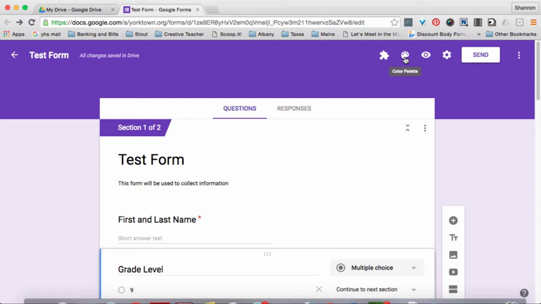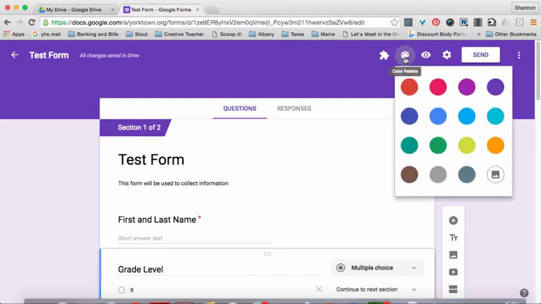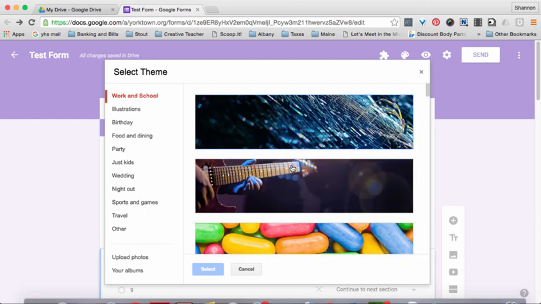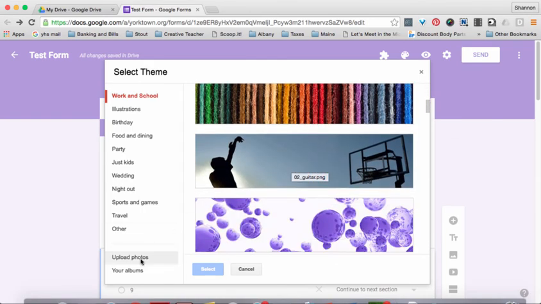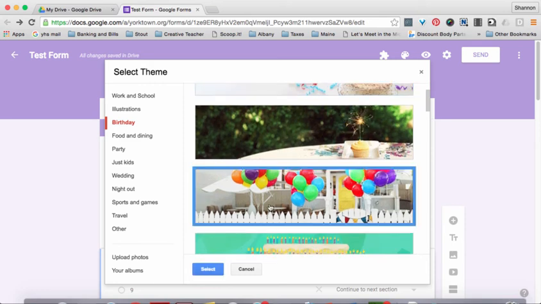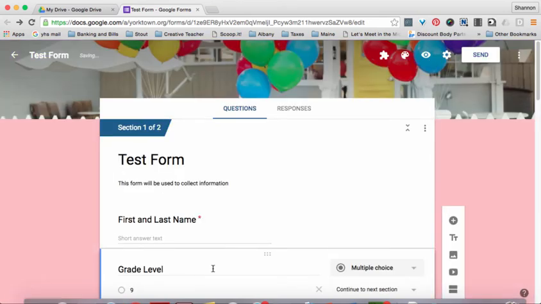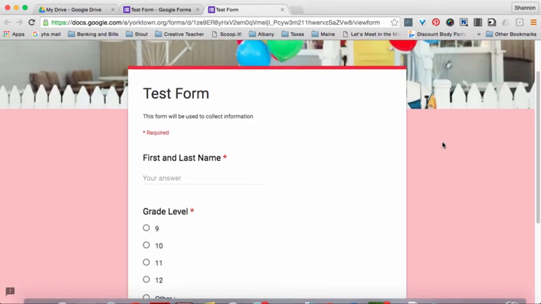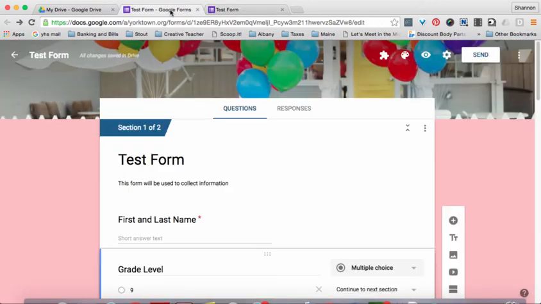In your Google Forms, you have the option of changing the appearance. If you click on Color Palette, you can choose a solid color, or if you click on the image icon in the bottom right hand side, you can choose from any number of the pre-formatted themes, or you can upload your own photos or search your own albums. I'm going to choose a birthday party theme and click select, and then you'll see that it is applied to my form. Next to the palette button, you'll see a preview button that looks like an eye. When you click on that, you can see what your live form is going to look like for your users.